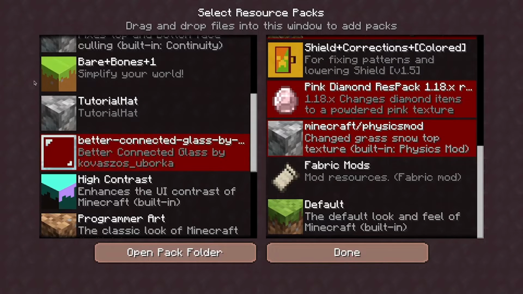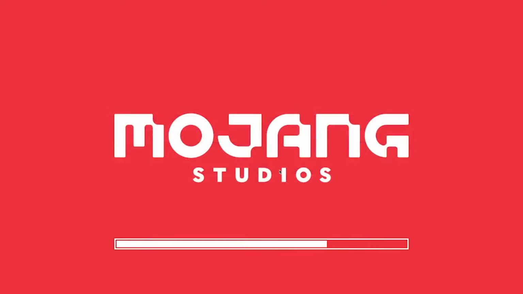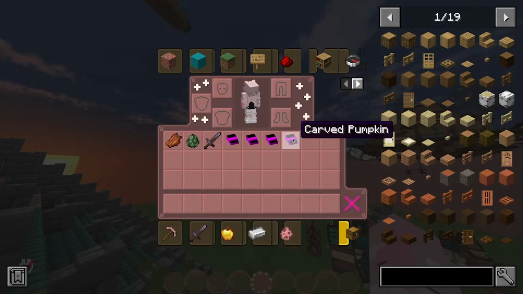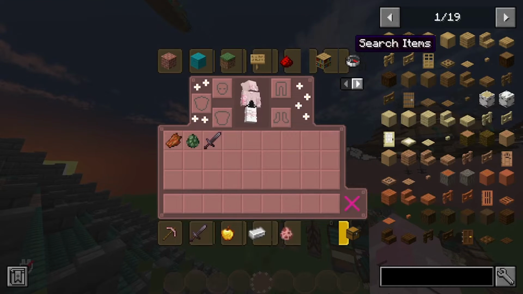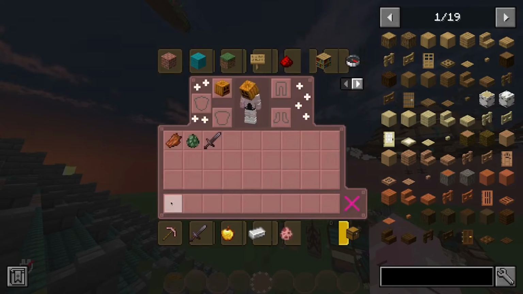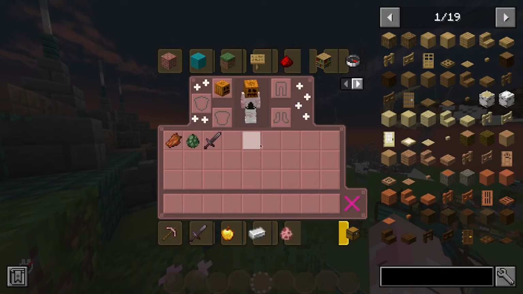Your texture pack should be right there. Let's just go ahead and load it in. Everything should be the same. Ignore that, but it seems the textures aren't working. Let's see if the pumpkin blur is gone. Yeah, that's working perfectly fine.